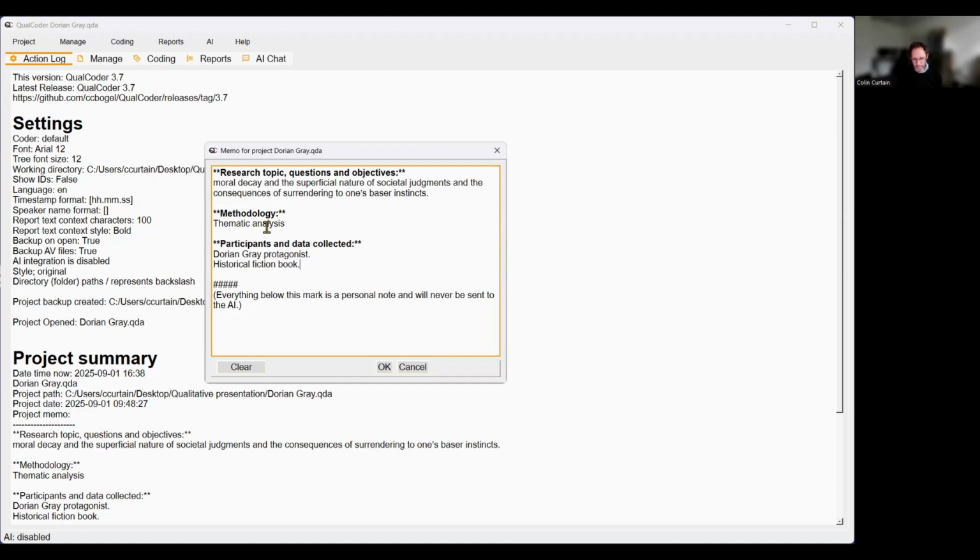My methodology is fairly simplistic here, but just as a trial process, I've typed in thematic analysis. And where's my data coming from? I'm looking at Dorian Gray as the protagonist through a historical fiction book. Everything below the hash marks are personal notes that you can write and will not be sent to the AI. So this is in the project setup.